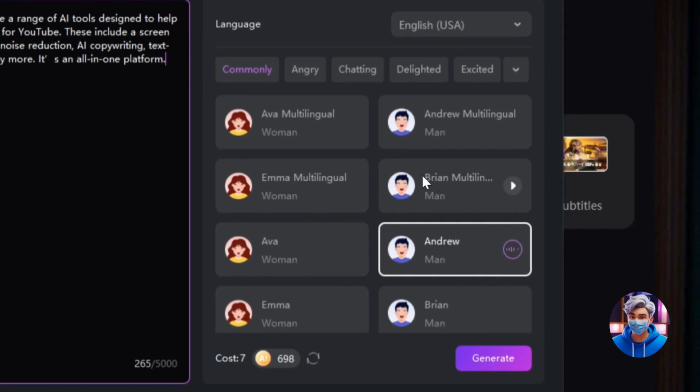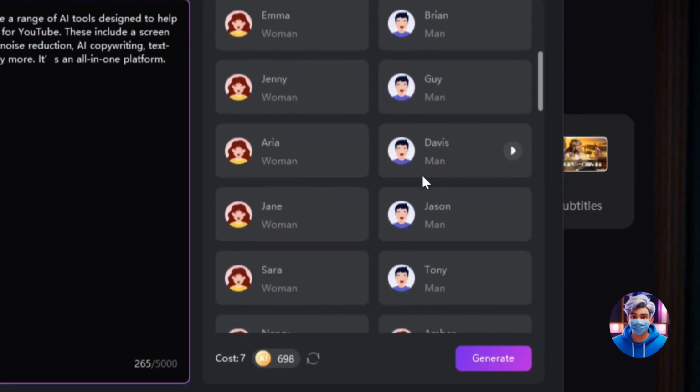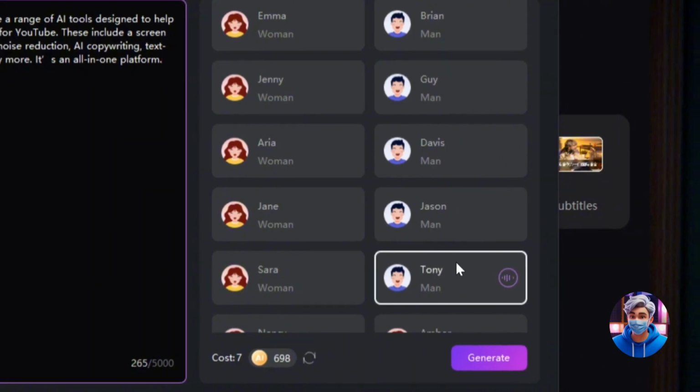Edimakor is a popular video editing software with powerful AI features. Edimakor is a popular video editing software with powerful AI features.